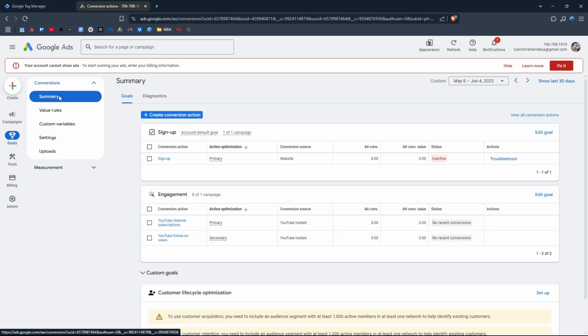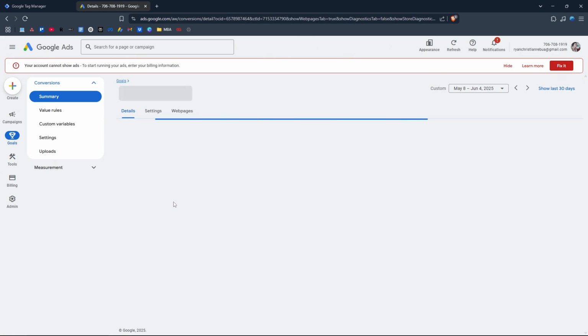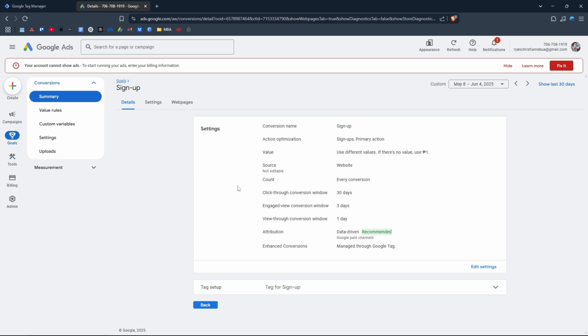Wait for it to load. After that, go ahead and select the conversion action that you want to track. Or if you want to, you can create a new conversion action right here. For example, this one, I'm going to click on it. Then go to the bottom and click on tag setup right here.